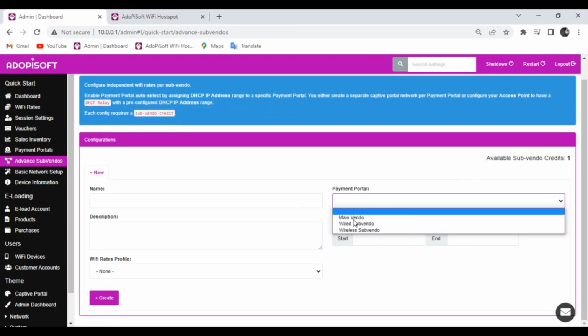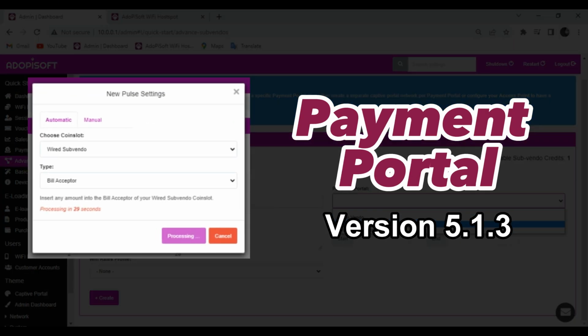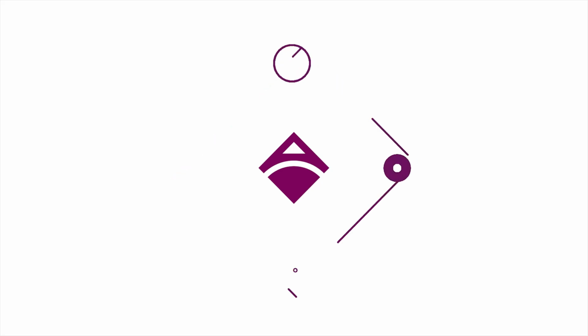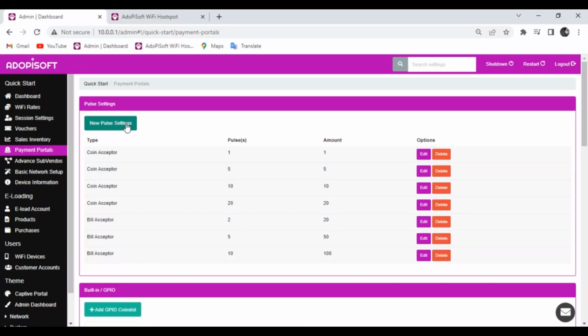One of the settings you need to set up in the advanced Subvendo is the payment portal. In this video, I'm going to show you how to set up the payment portal in version 5.1.3. There are a lot of changes in the payment portal.